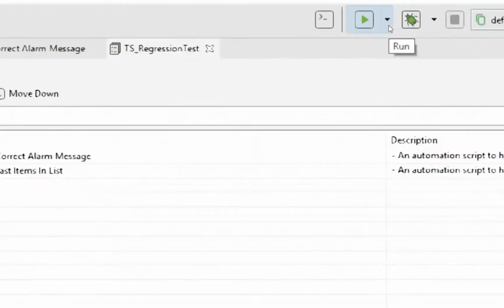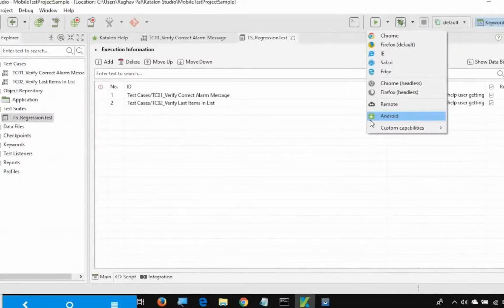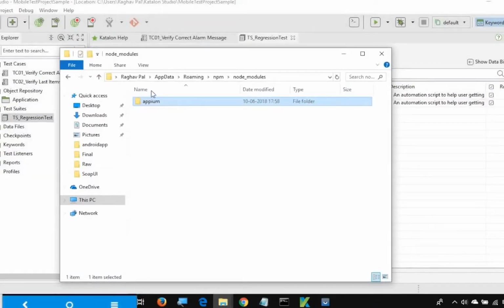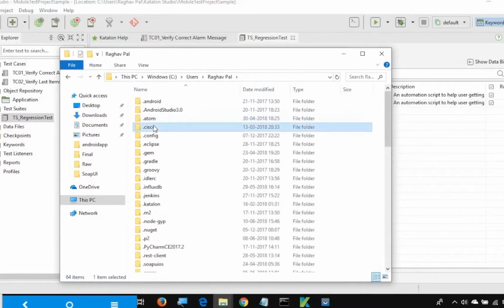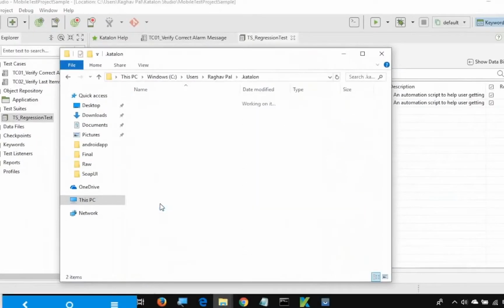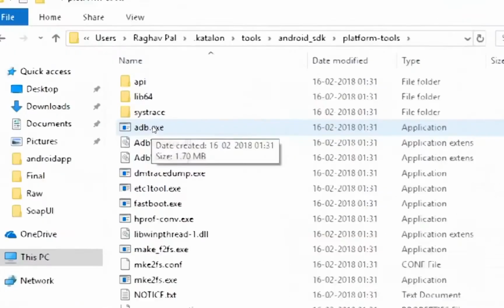So at this moment you will go to this particular run button and this drop down here and go to the Android option and click here, and here it should show you your Android device. And in case you are not getting it, that means there is some connection issue, so you can check it again. One other way is if you go to your C users and your admin user, and you will find a folder by the name .katalon. If you go inside, you will find tools and Android SDK and then platform tools. Here you have something called ADB.